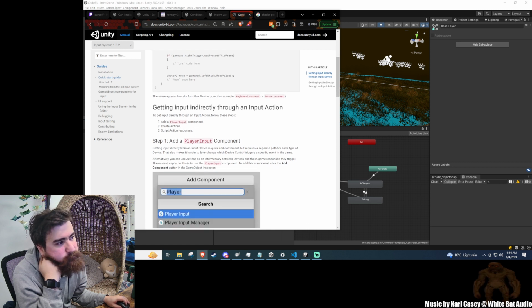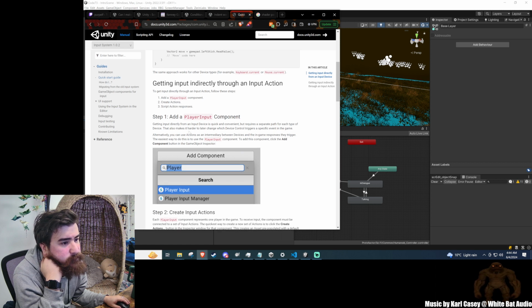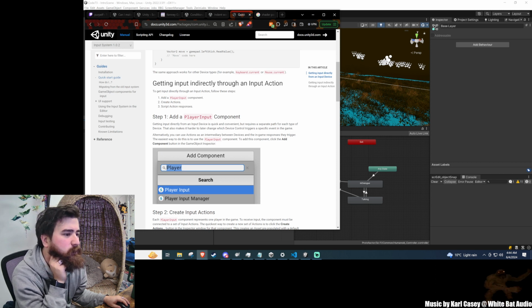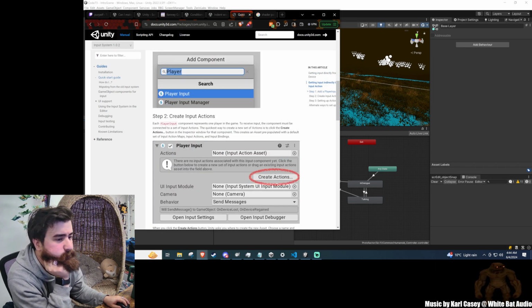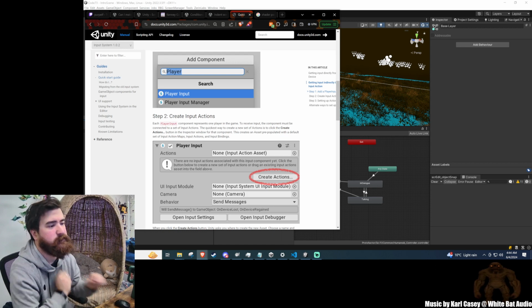Okay. You get input directly through an input action. Follow these steps. Add a player input component. Create actions. Okay, getting input directly from an input device is quick and convenient, but requires a separate path for each type of device. It also makes it harder to later change, which, yeah, okay. Alternatively, you can use actions as an intermediary between devices and in-game responses they trigger. The easiest way to do this is use the player input component. To add this component, we add it to the game object, okay? And create actions. Each player input component represents one player in the game.